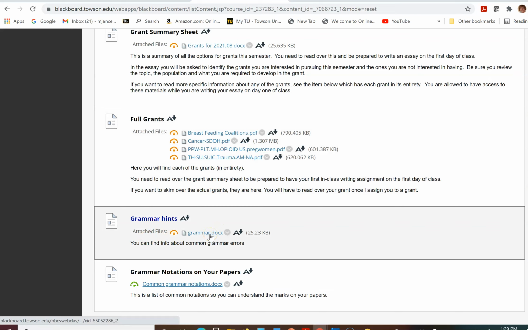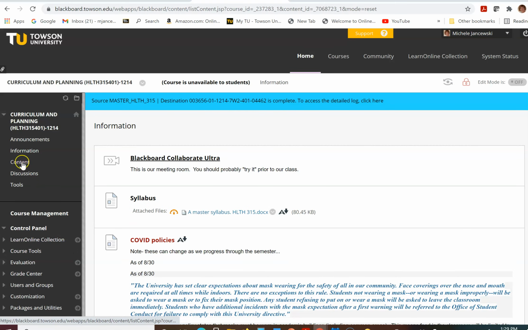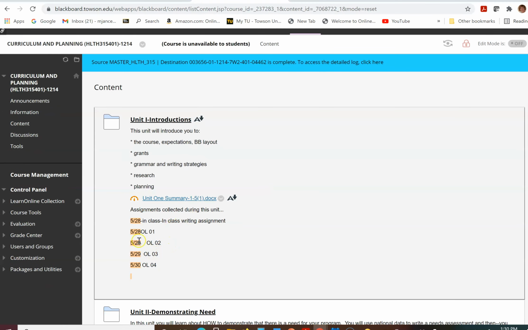Here is a list of grammar hints. If you're making grammatical errors, you might want to check this document. These are common grammatical errors. And these are what the notations on your paper mean when you get your paper back. So let's just look inside Blackboard. This is your class, but I have not changed due dates yet.